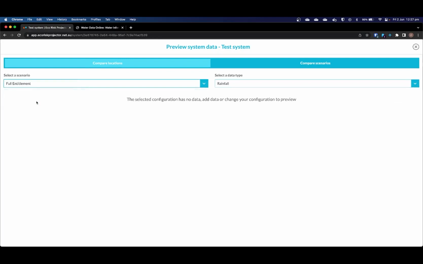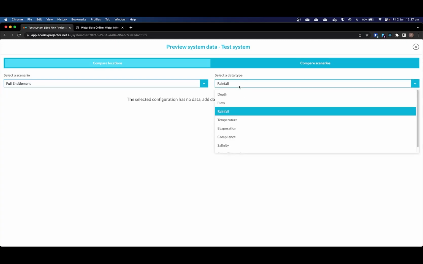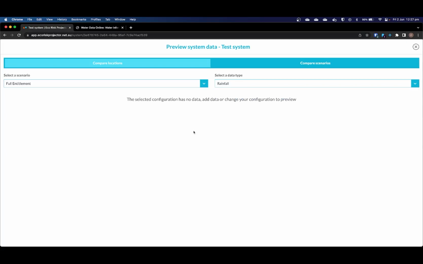Now, if I go to full entitlement, I didn't upload rainfall data, you remember? I only re-uploaded the flow. So there's no need to view. So although the computation will use the pre-development or the default scenario data to infill rainfall for full entitlement or any other scenario, when you go to view it, it won't show you just a duplicate of the data.